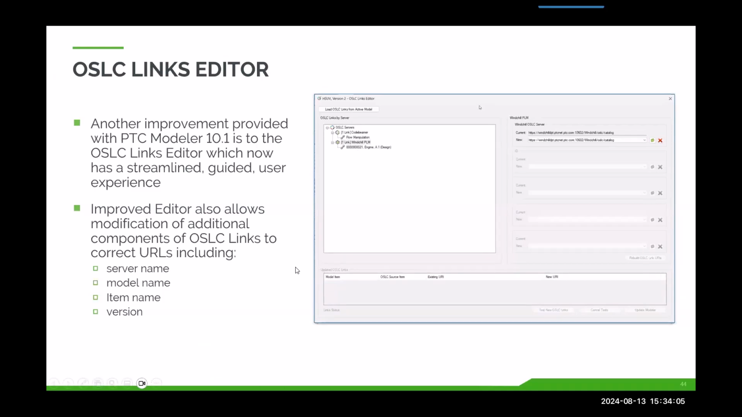In terms of links to OSLC Modeler, we can now modify some additional properties. And this is important if you rename models or rename items. So we can rename the model, we can rename the item, the version, and most importantly for all servers, rename the server. So any of these aspects of our URLs can be modified in a controlled manner. And you get previews, and you can very clearly see the difference. So it's much harder to make any mistakes when making changes using this tool. So much better for the user all around.